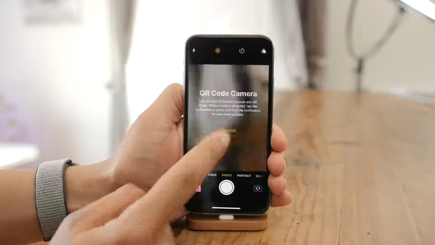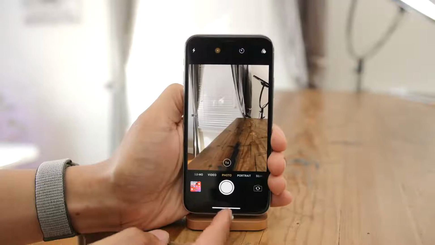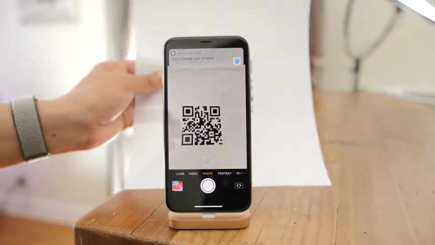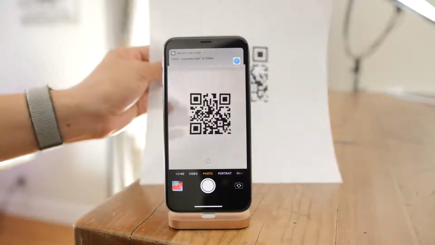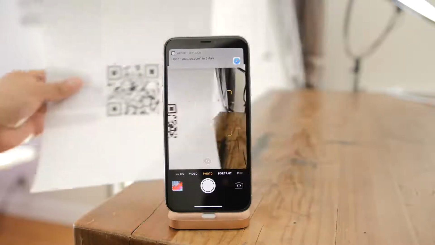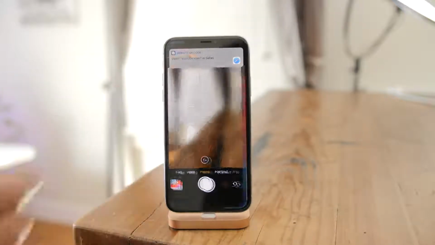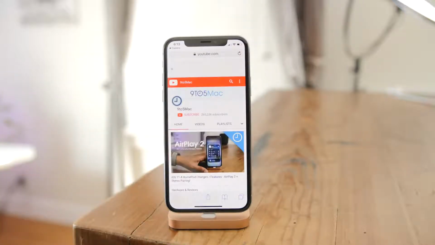And this allows you now to, of course, scan QR codes, which iOS 11 could already do, but now QR codes are highlighted within frame, sort of like a face, to make it easier to scan those codes. And once the code is scanned, simply tap on the notification banner to execute the action.